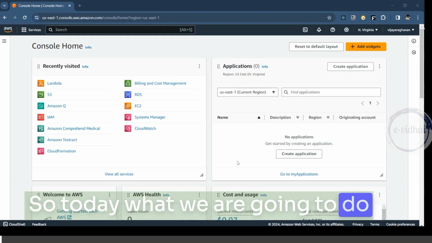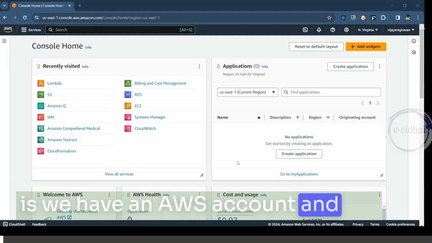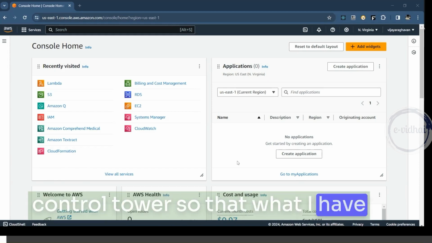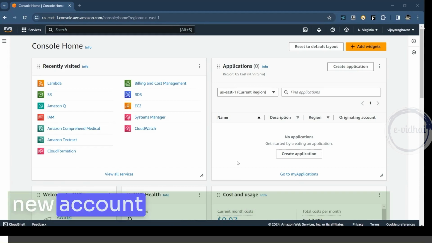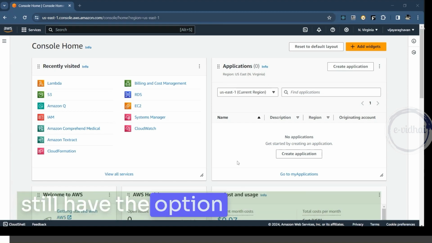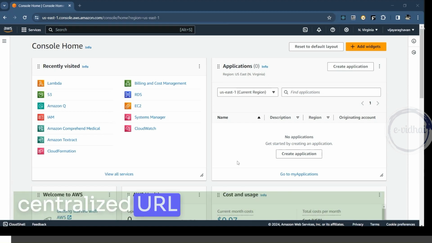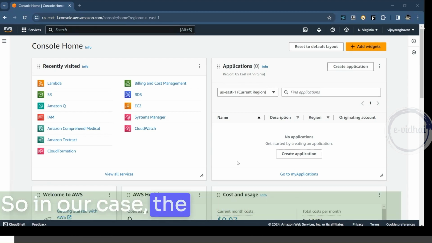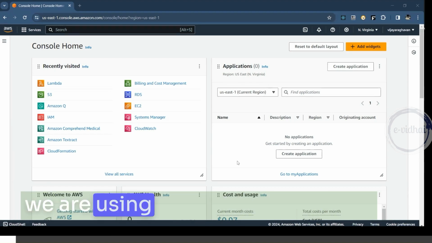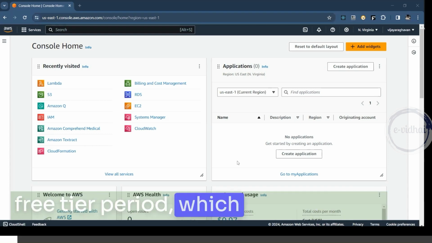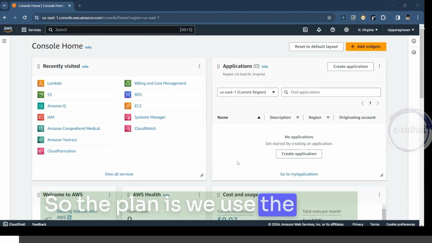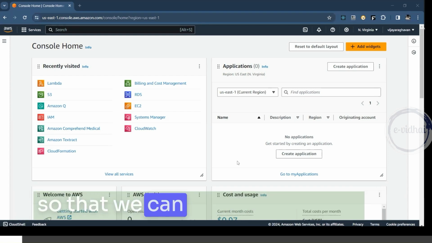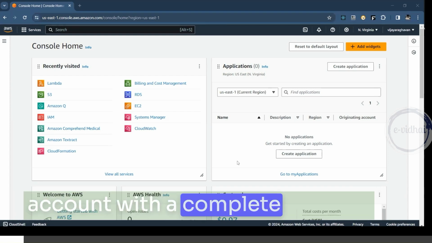So today what we are going to do is we have an AWS account and the plan is we are going to integrate Control Tower. What I have noticed is when we are creating a new account using Control Tower, we still have the option of logging in with a centralized URL and each individual account is getting a free tier. So in our case, the main account which we are using is going to expire the free tier, which is of 1 year. So the plan is we'll use the same account to create a Control Tower and then from that we'll create an account so that we can have another account with a complete free tier.